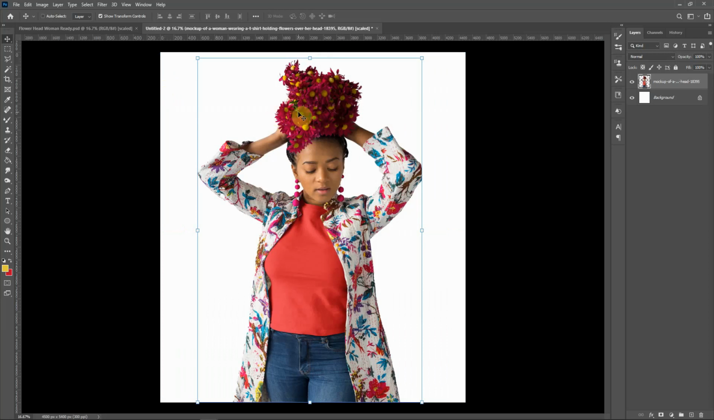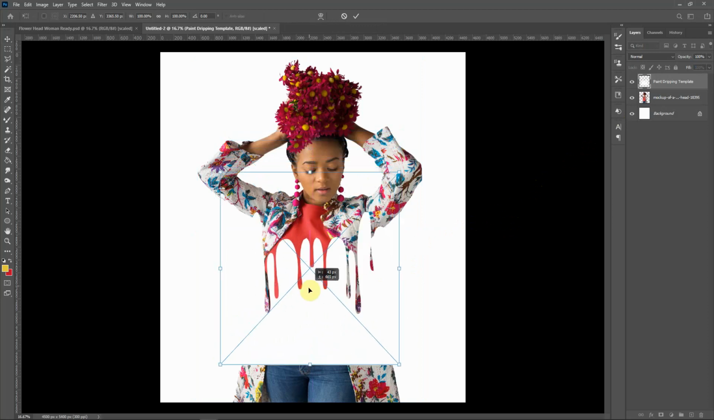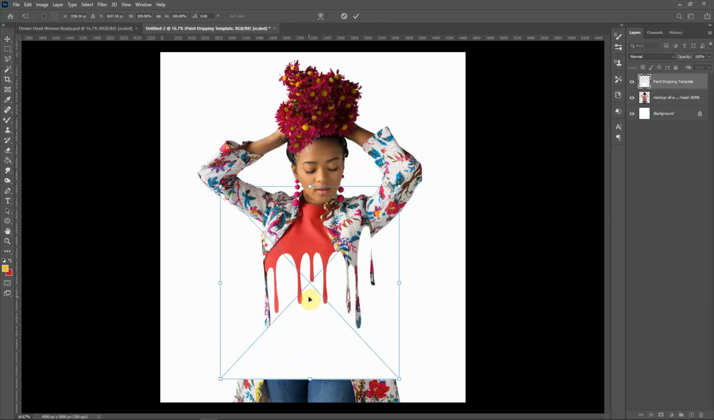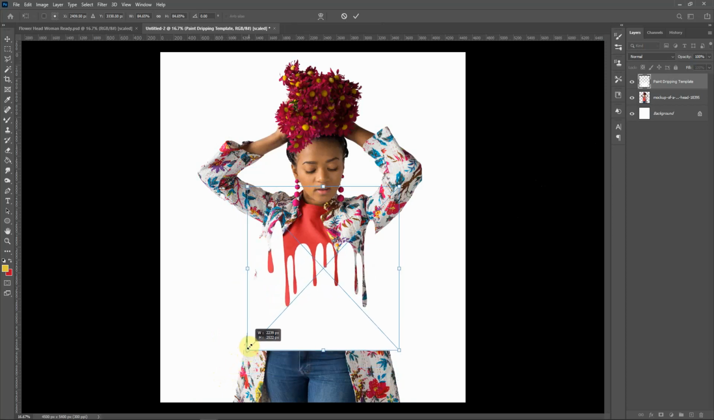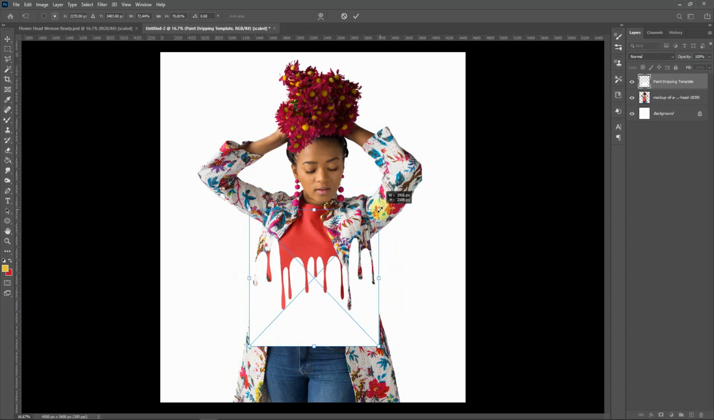Alright, and now what we're going to do is import the dripping effect template that I had created. I'm just going to grab it. It's off the screen here, and I'm going to click and drag it into Photoshop. As you can see here, it's much larger than what we want, so we need to do a bit of resizing. So let's bring it down a little bit. And then I can hit Control T on the keyboard, and I can start dragging in the handles until I get the dripping effect on the model that I'm looking for.